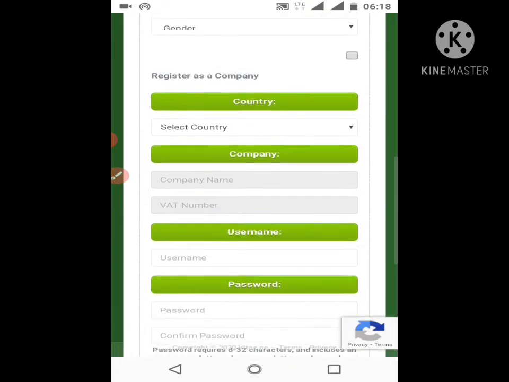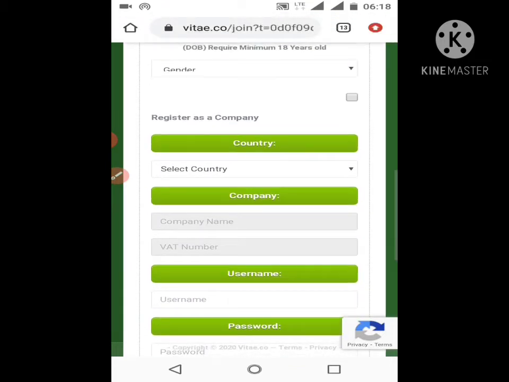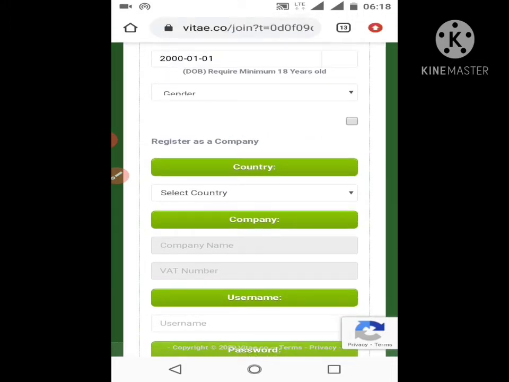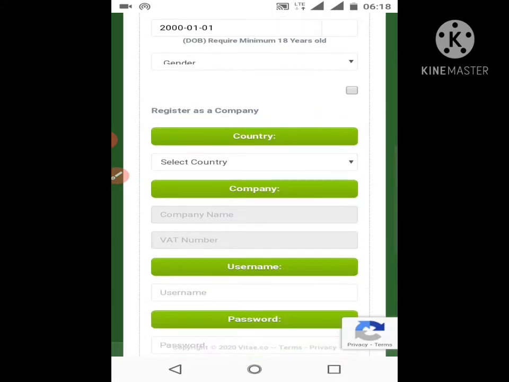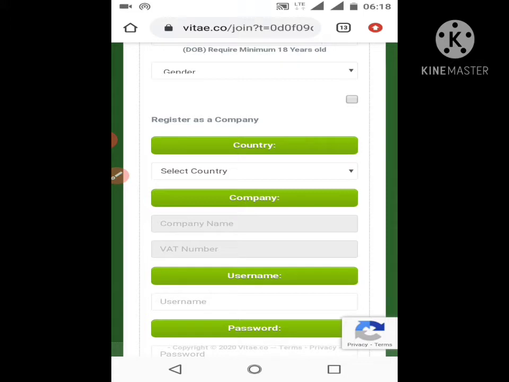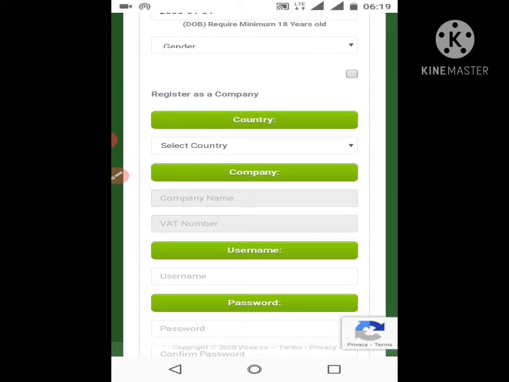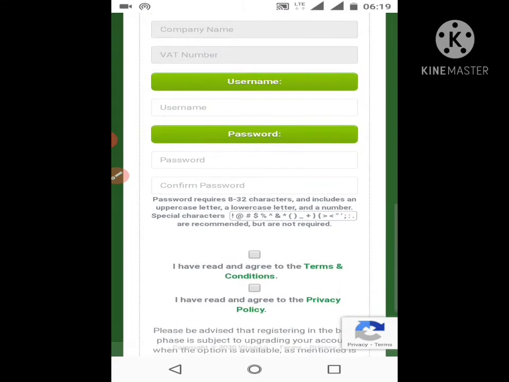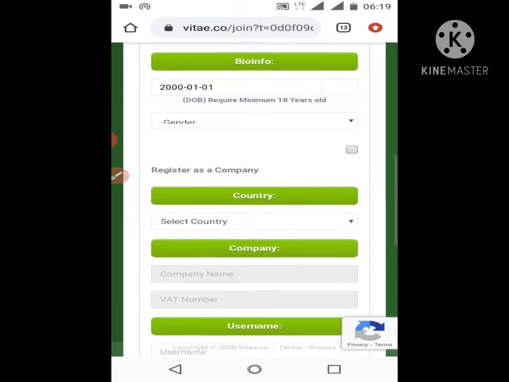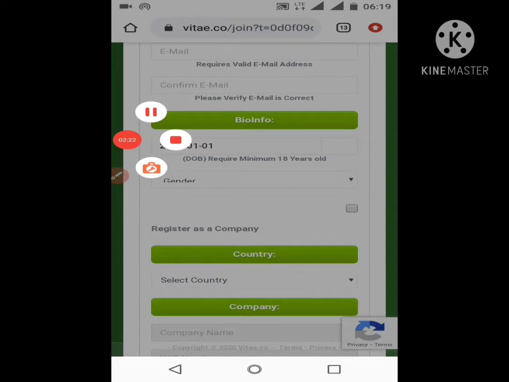Another thing you should take note of is the registration as a person or an entity or a company. On Vitae, you either register as an individual or a company. So if you're an individual, you have nothing to do with VAT or company name, so don't worry. Username, use something you would always remember, because if you forget your username, you'll not be able to sign in, and same goes for password. So let's proceed with registrations now.